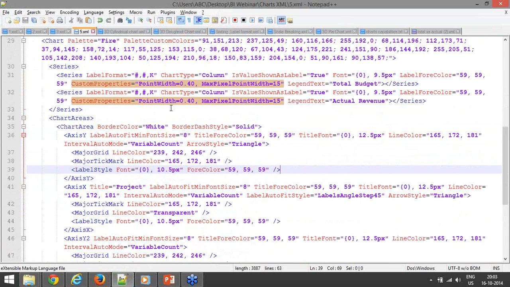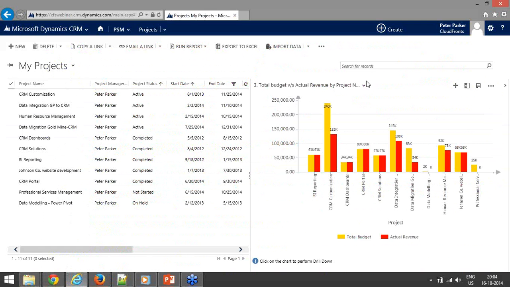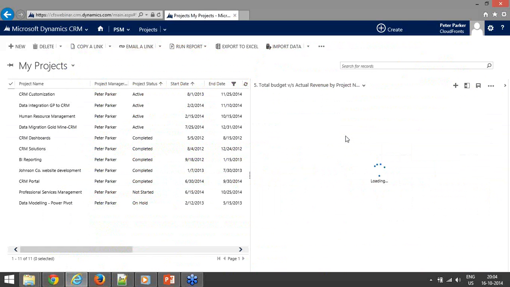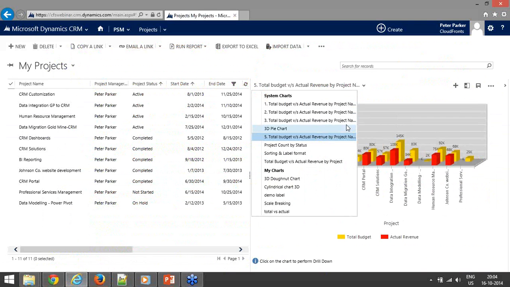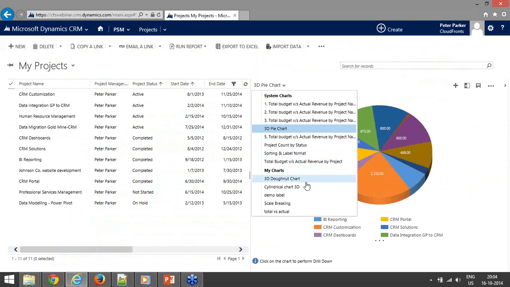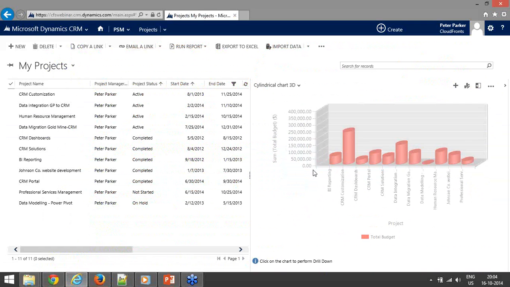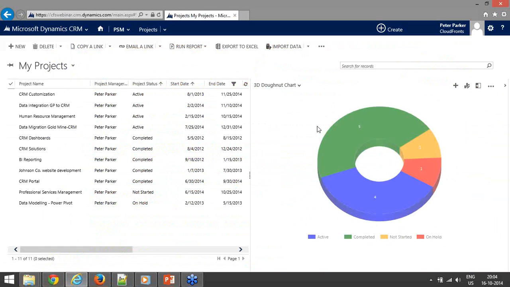Also, if you want to customize the width and height or the pixel points, I have highlighted over here. So we'll save this XML code and we'll import back to the CRM, and this is the 3D chart for the previous 2D chart that we saw. This looks pretty cool. So likewise we have different 3D charts created. We have a 3D pie chart. So this is how a 3D pie chart looks. We have a 3D cylindrical chart, so in the form of cylinders. Then we have a 3D donut chart. So this is a modification to the pie chart.